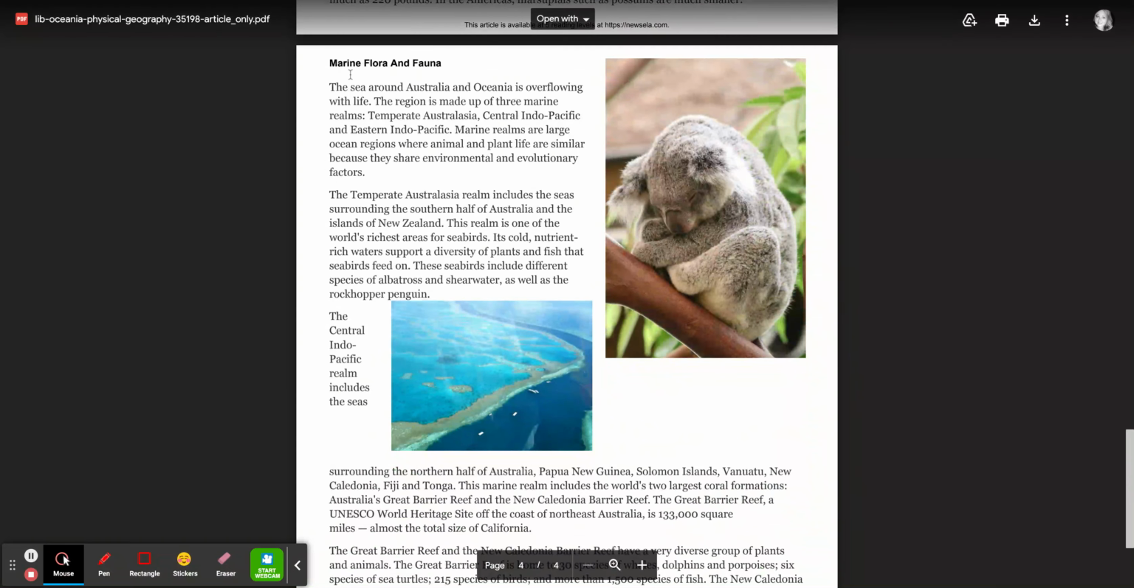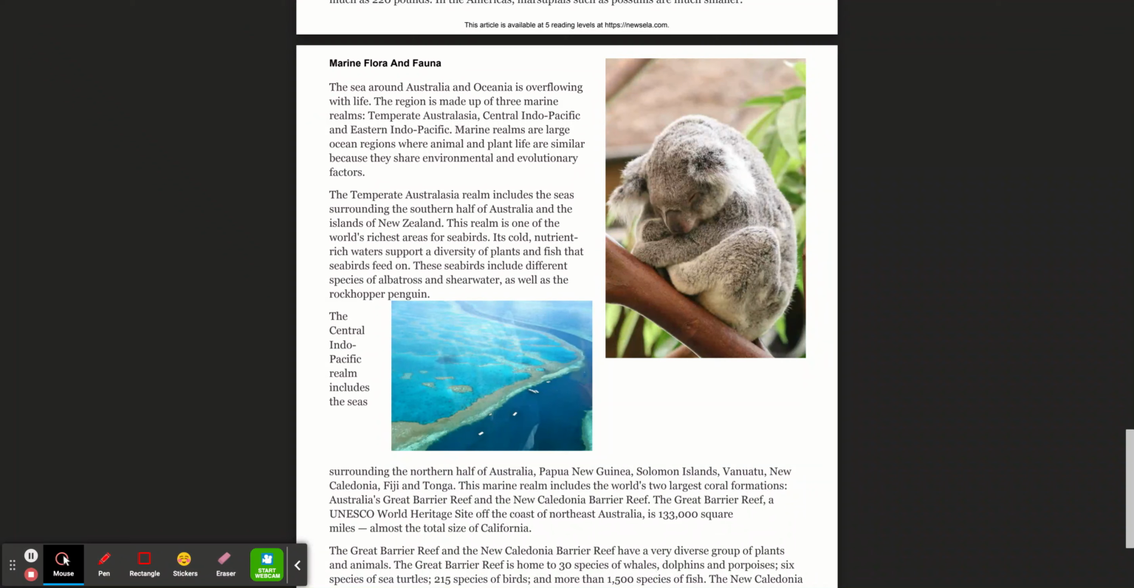Marine flora and fauna. The sea around Australia and Oceania is overflowing with life. The region is made up of 3 marine realms: temperate Australasia, central Indo-Pacific, and eastern Indo-Pacific. Marine realms are large ocean regions where animal and plant life are similar because they share environmental and evolutionary factors.